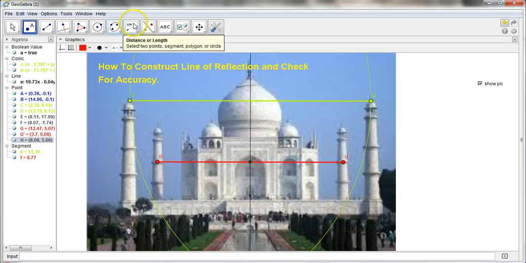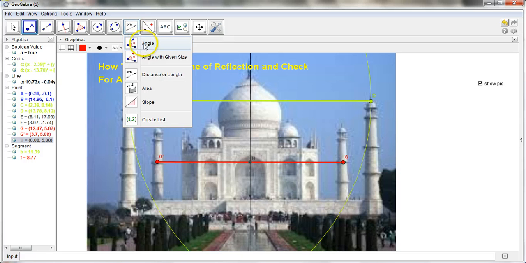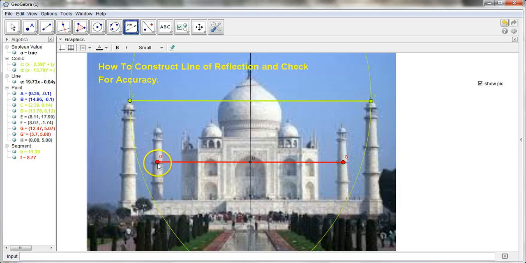So now I can show this distance here. So to do that, I'm going to grab in this toolbox up here. If you click the down arrow, you can see the angle tool. This is what we call the measurement toolbox. I'm going to grab the distance or length tool, and that'll help us measure the distance between these 2 points. So what I'm going to do is click on G prime and then H, and what that does is tell us the distance between these 2 points that I'm selecting.